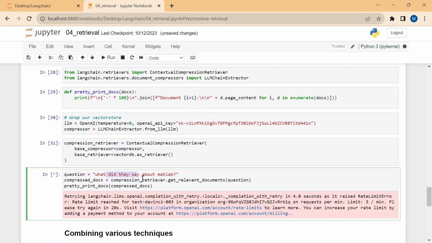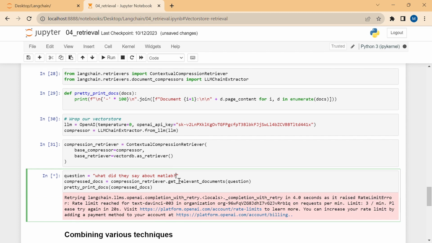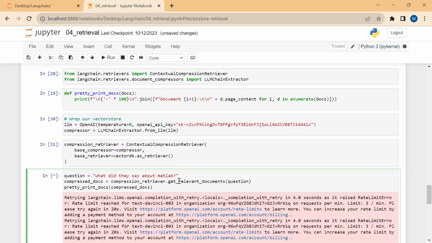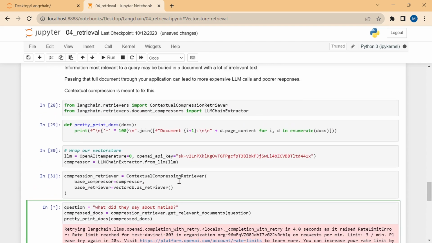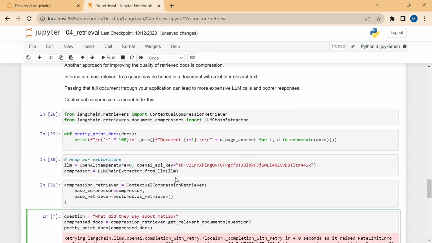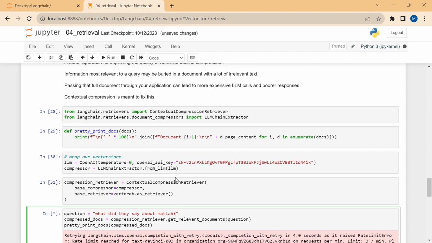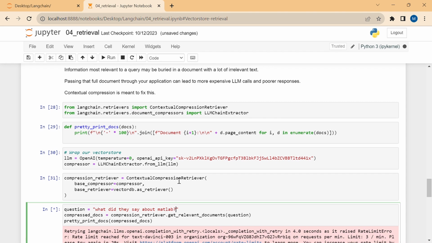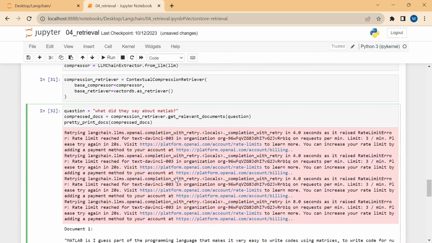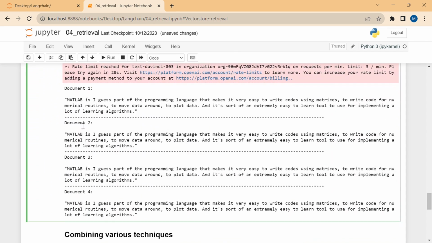So the question is, what did they say about MATLAB? So let's see. Just ignore this warning. It may arise because I was continuously running the cell again and again, so it will give me some rate limit error. It is just a warning, you can ignore it. You will get the answer in the end. Let me wait. Yeah, I got the answer.